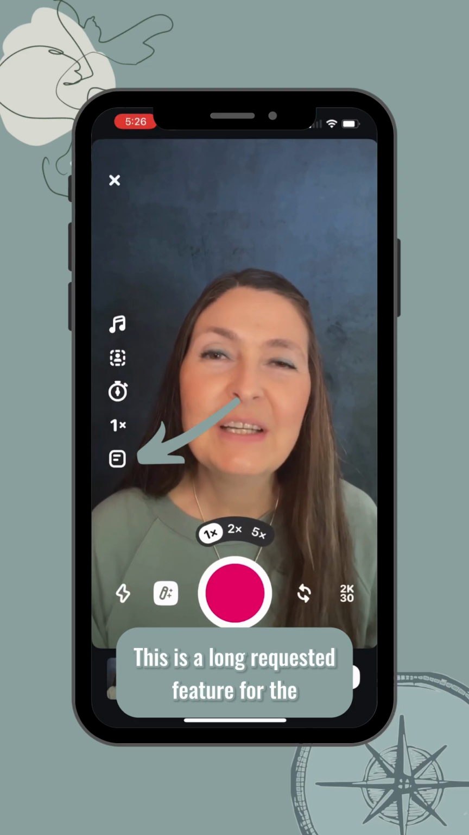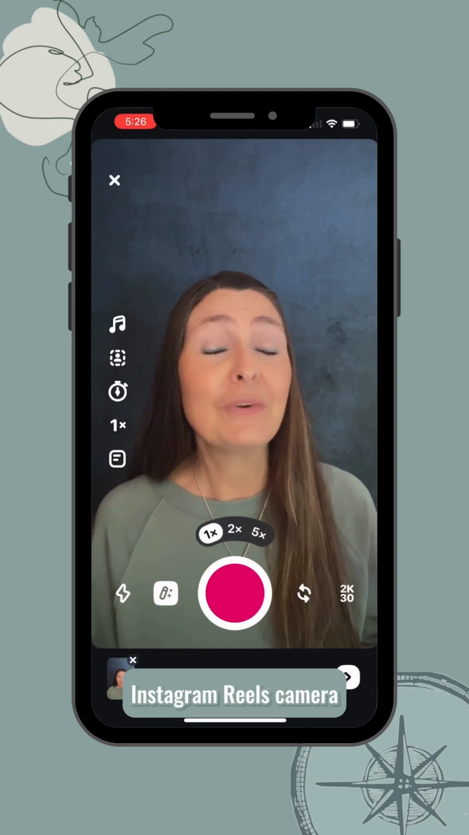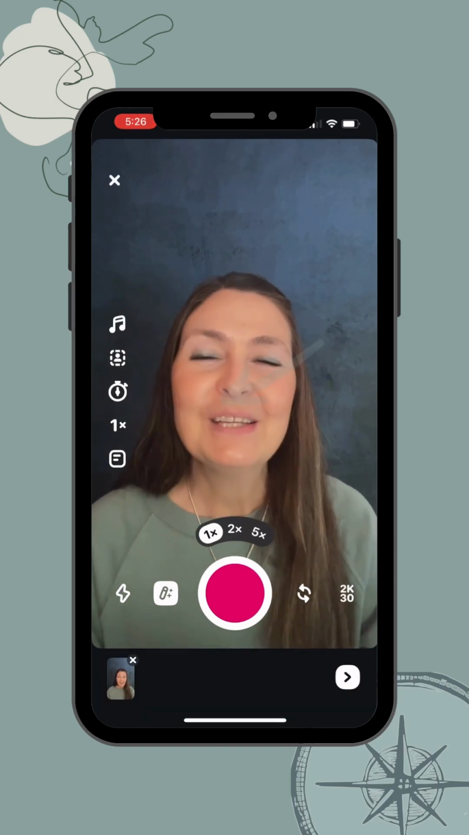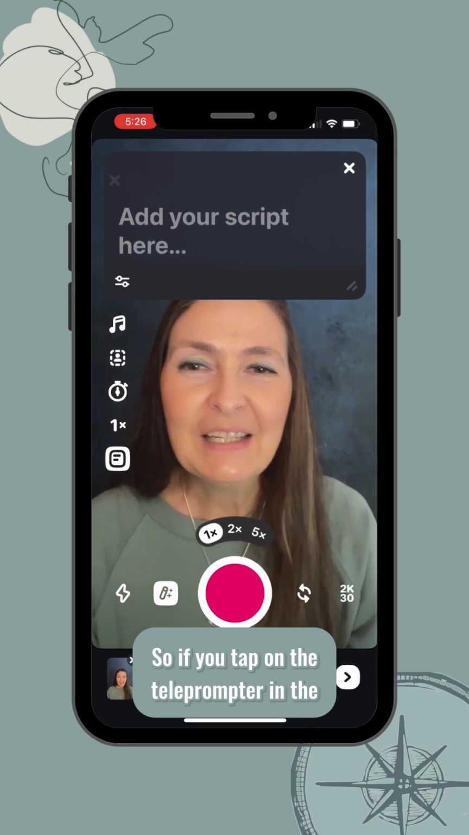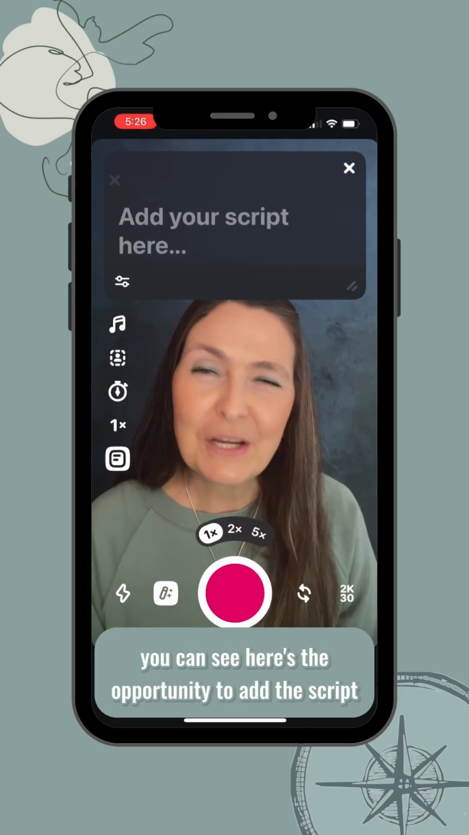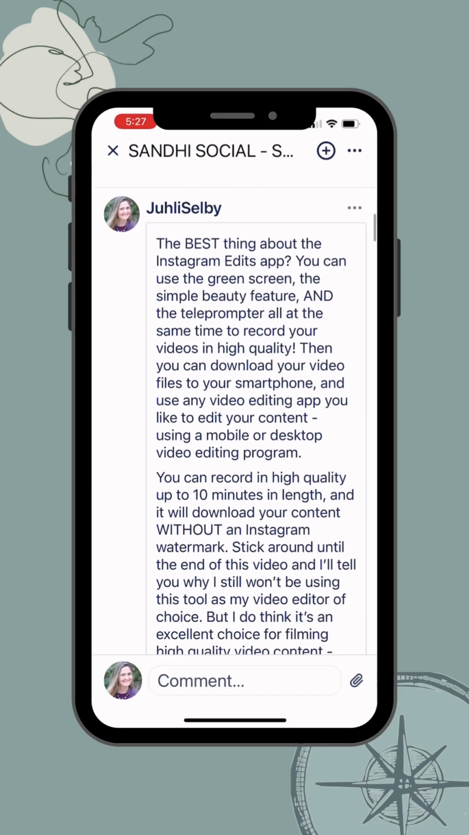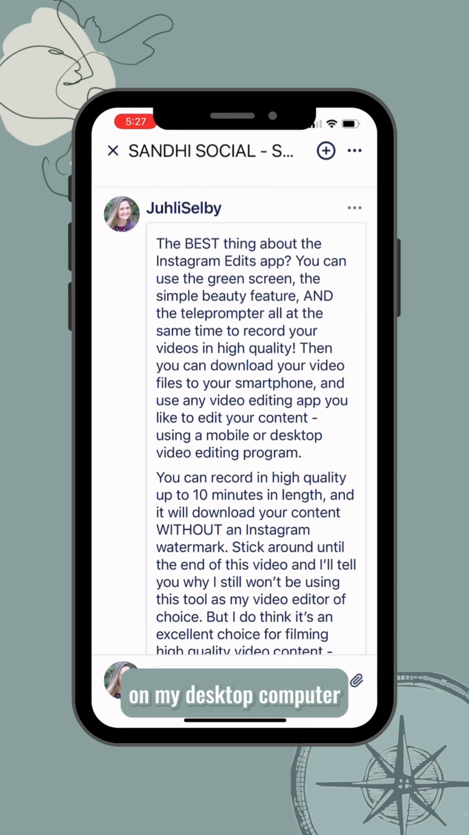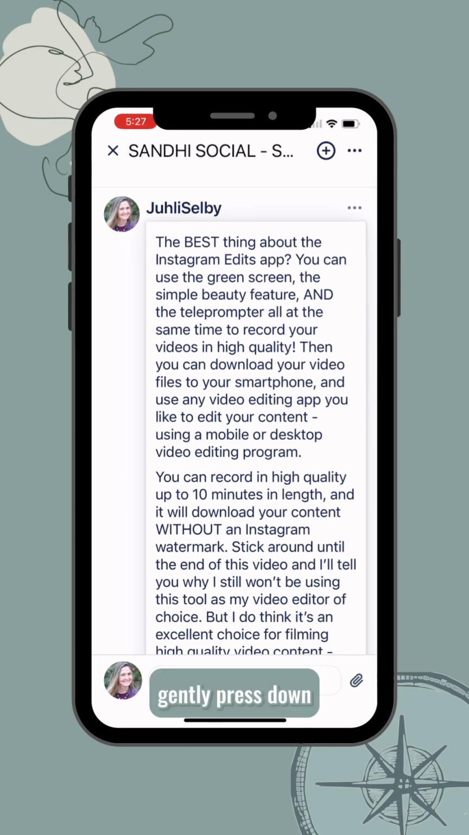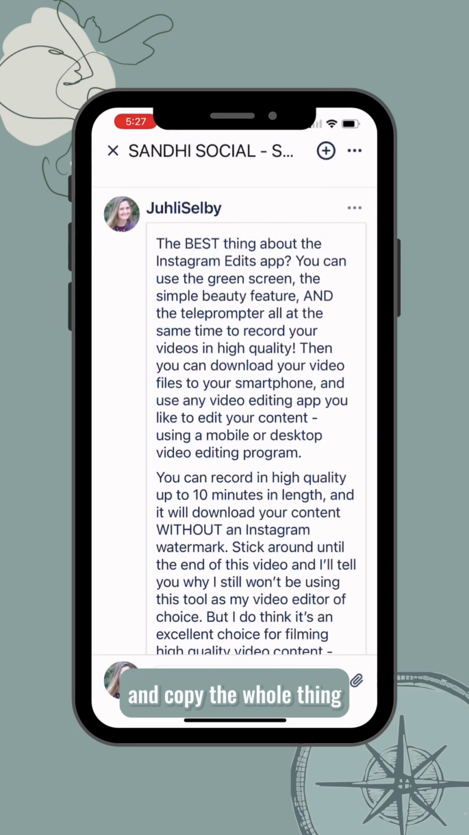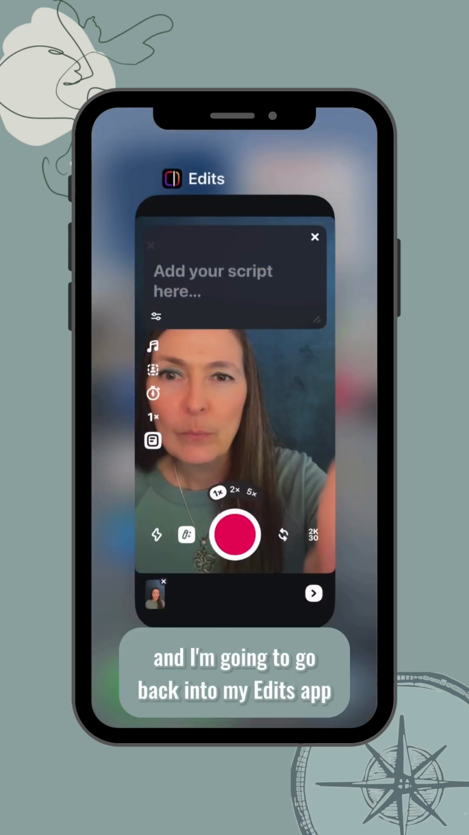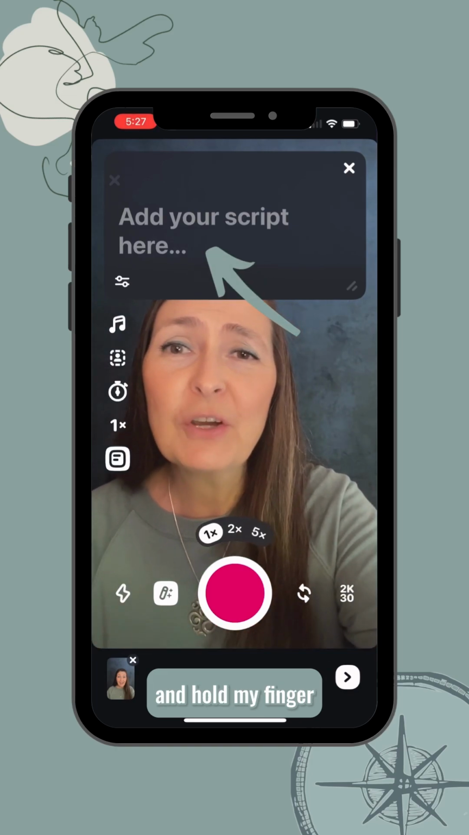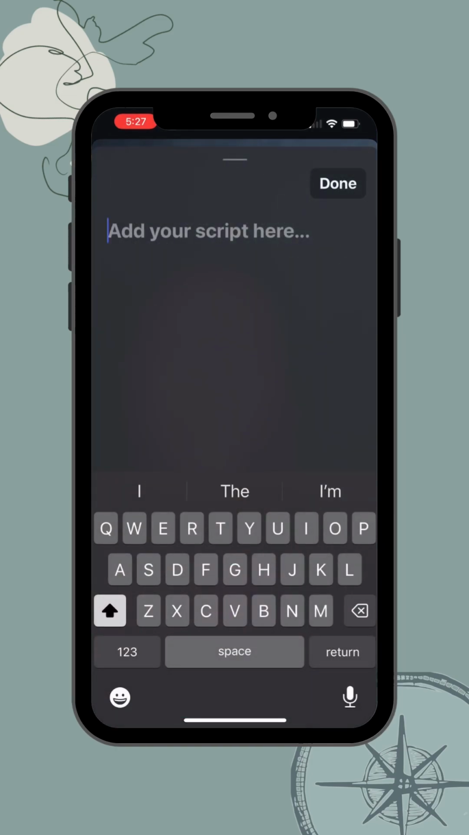This is a long requested feature for the Instagram Reels camera, but they still do not have it in there, but they did put it in their Edits app. So if you tap on the teleprompter in the bottom left-hand navigation, you can see here's the opportunity to add the script. I wrote a script in my notes app on my desktop computer, so I'm popping into my notes function here. I'm going to gently press down and copy the whole thing. Then I'm going to exit this app and go back into my Edits app. Now I'm going to tap and hold my finger where it says add script here.